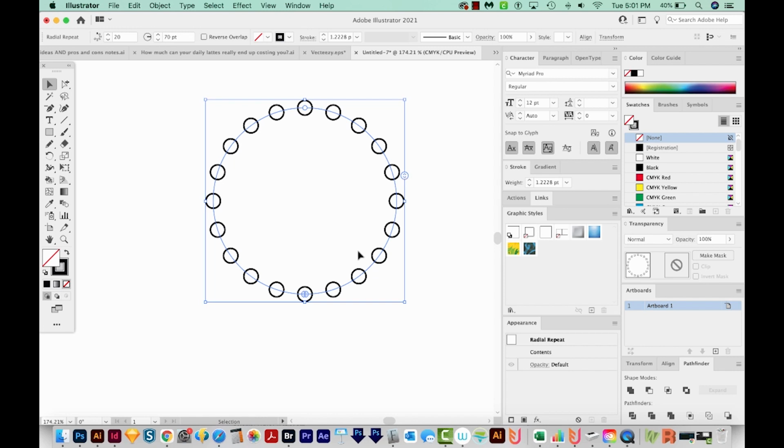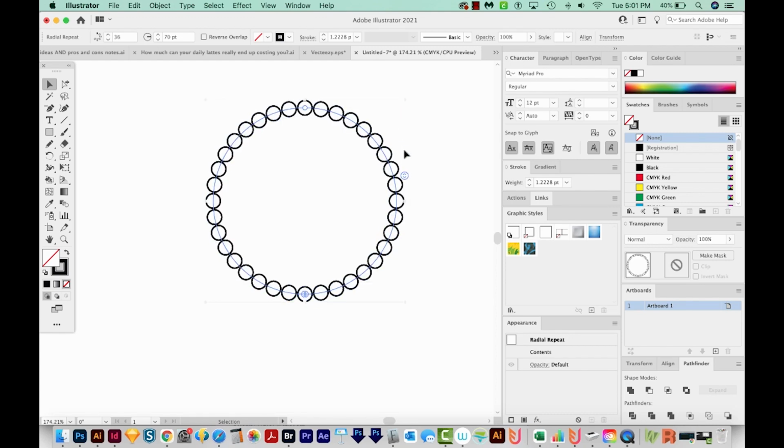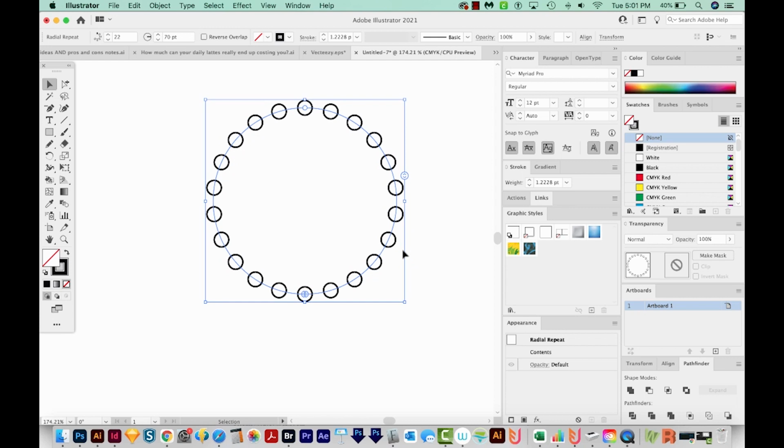We also have handles. This one right here and these two down here. So if we pull this up, this is going to increase the number of shapes on the circle. Or if we pull it down, the opposite will happen. These two handles will just remove some of the circles. So if I pull this up like this, we get this effect where those circles are now gone.